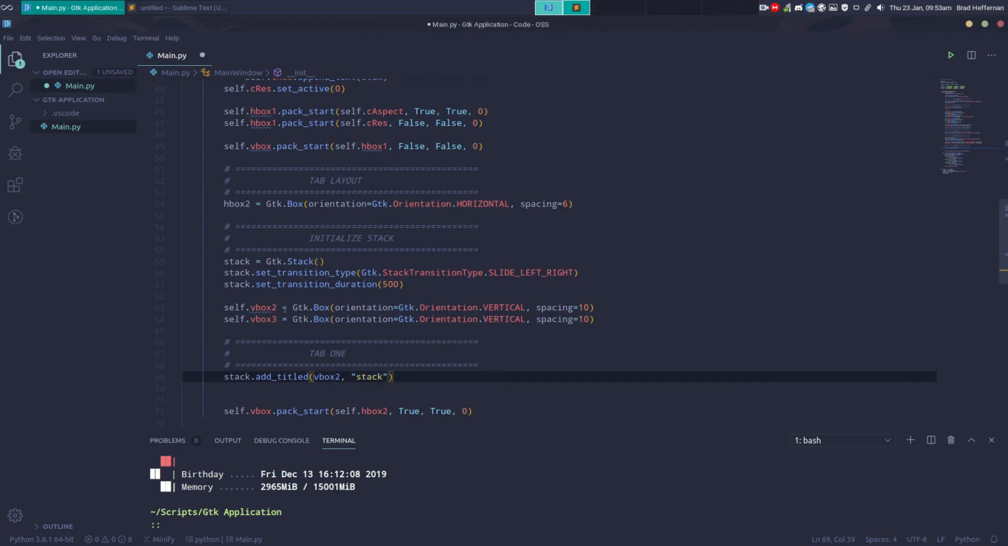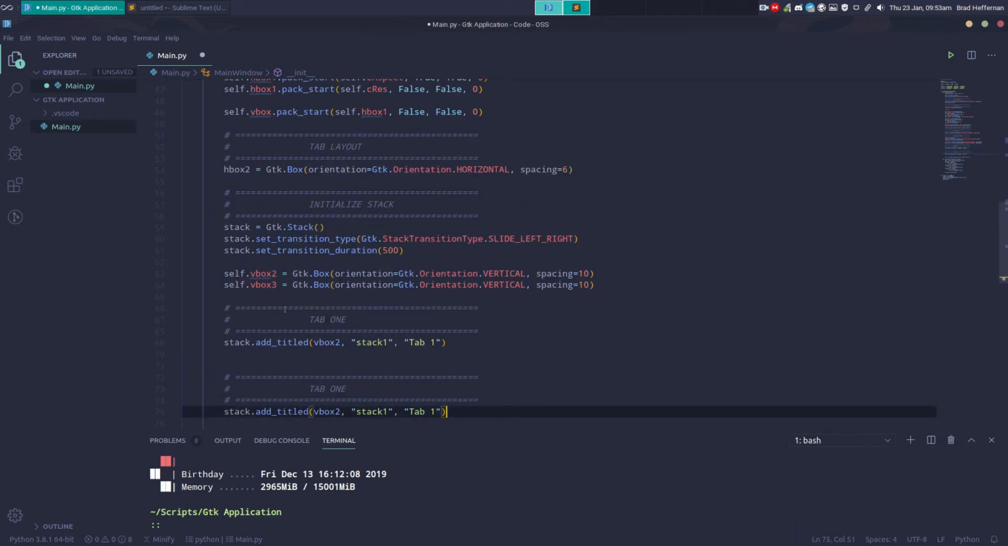So we'll just say stack1, and now for the button title, so we'll just call it tab 1, and because tab 2 is going to be the same, but it's just going to be tab 2, stack2, vbox3.